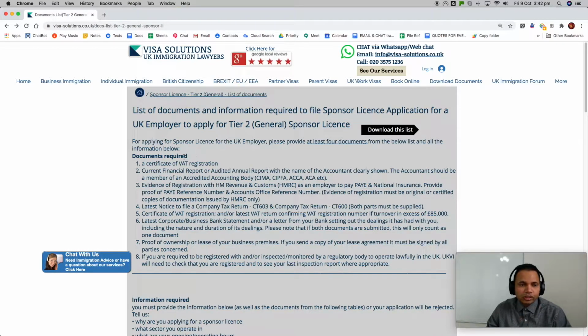I'll follow this order. For applying for a sponsor license for the UK employer, please provide at least 4 documents from the documents below. These are the usual documents that clients do give us when we are representing them. So this is from experience, these are the easier documents that clients are able to get from the list below, and all the information below. So there is also an information section.